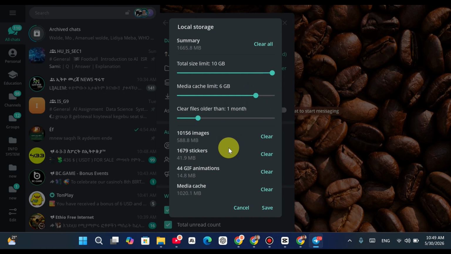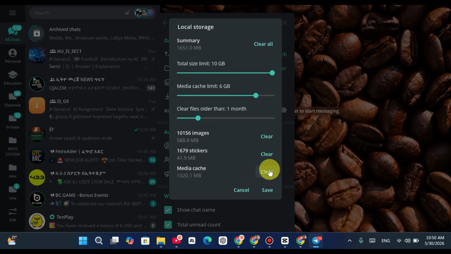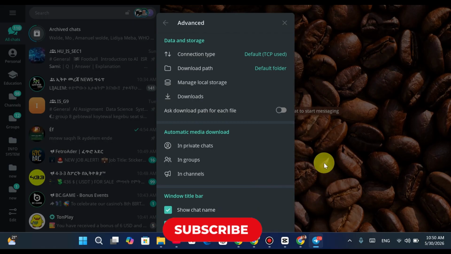If you want to free up space immediately, click Clear Cache. Telegram will show you different categories such as photos, videos, files, stickers, and other cached media. Select the items you want to remove, then click Clear. Telegram will delete the cached files from your computer while keeping your messages and media safely stored in the cloud. And that's it. You've successfully managed local storage in Telegram on your PC.